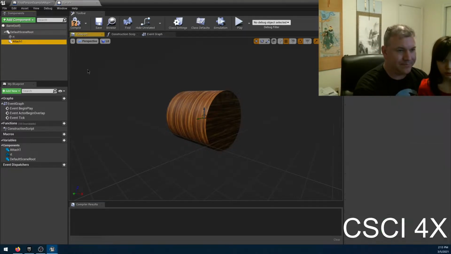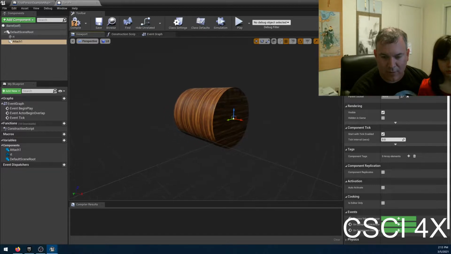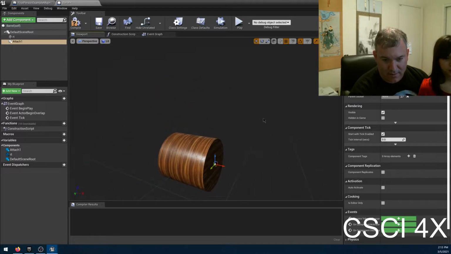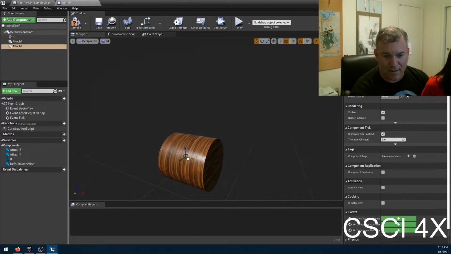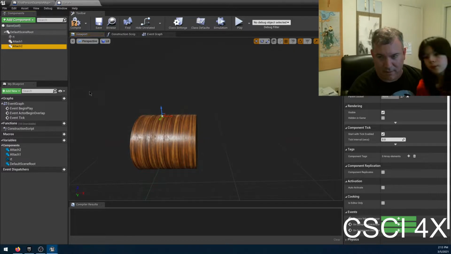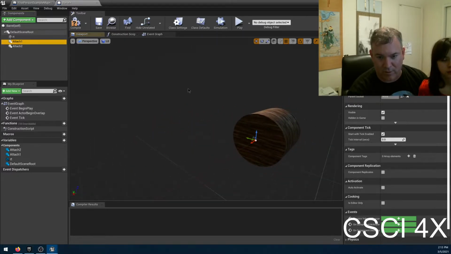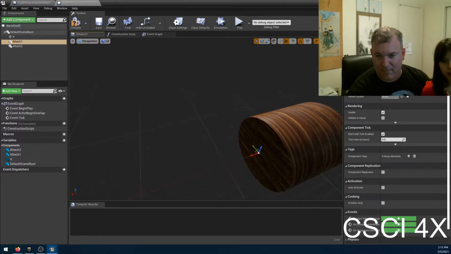Attach 1, and this one will be on that end of the barrel. And then we will copy and paste it and attach it to the side of the barrel. So I'm creating different places where we can attach things to the barrel. Let's see, that's pretty good. Attach point 1, attach point 2. Yeah, let's just do that for now.